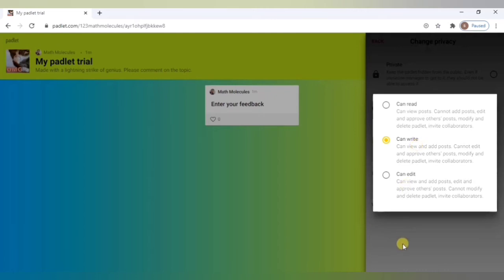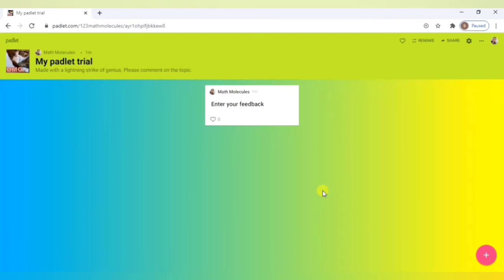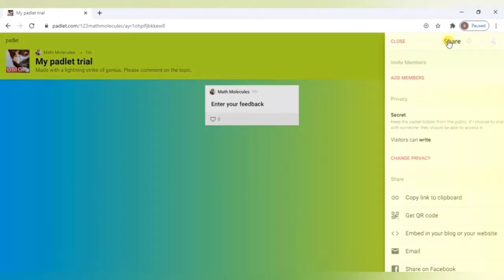So once you decide that your form has got enough responses, all your students have responded, and then you want them no longer to post anything, at that time, you can change the privacy setting to can read. Then the students will only be able to read, they cannot further post any comments. So we'll keep it as can write, and then we can go ahead and share it.